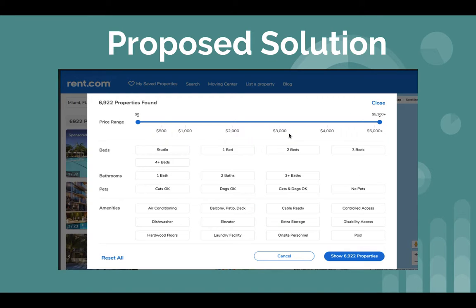Our proposed solution for filtering is offering something similar to what Rent offers. We like this filtering system because it offers commonly used filters upfront, right next to the search bar. If the user wants and or needs more filters, they also have that option. But unlike BreazeHome, it is offered in a simple and easy to use interface, as you can see here.